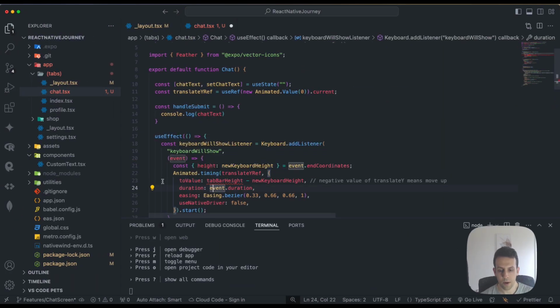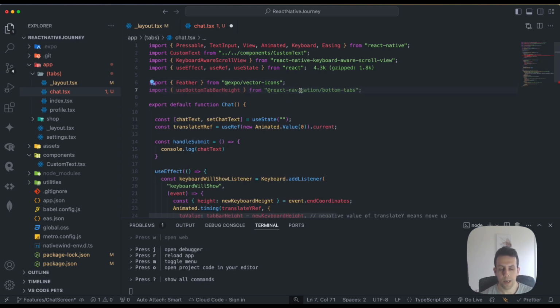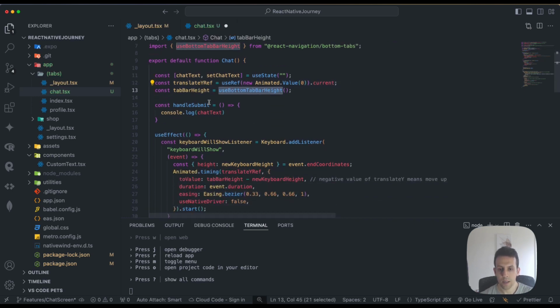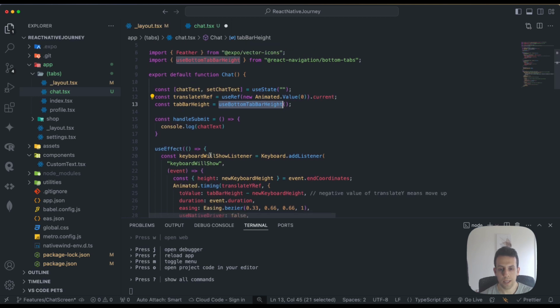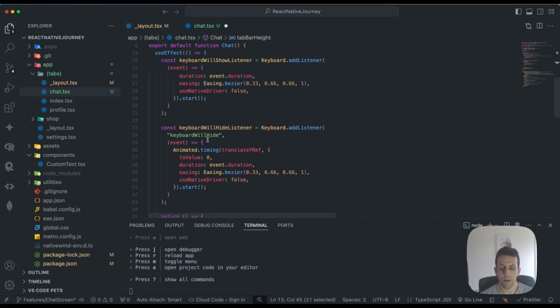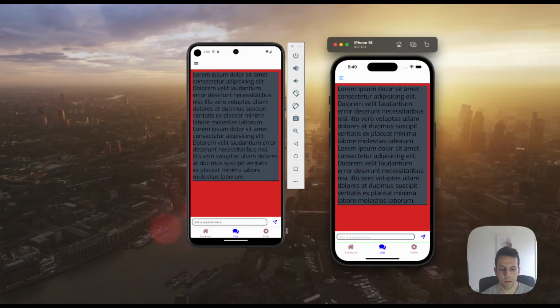And for the tab bar height, we can easily get that using the use bottom tab bar height hook from React Navigation bottom tabs. So this is going to give us the tab bar height. You can console log these values and see what's happening during the process, but this is basically what we need to do to take care of moving the text box, the chat box at the bottom over here.